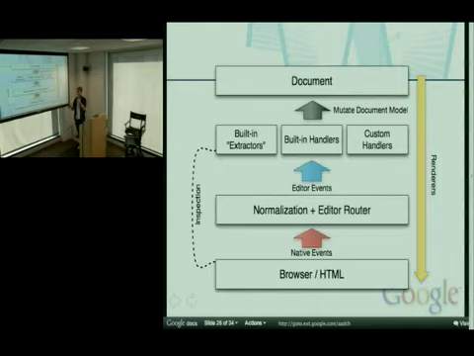Okay, so that covers, very briefly, the rendering path. Now it's just a couple of slides on the event handling path. This diagram here gives you an overview of the structure of the event handling flow in the editor.